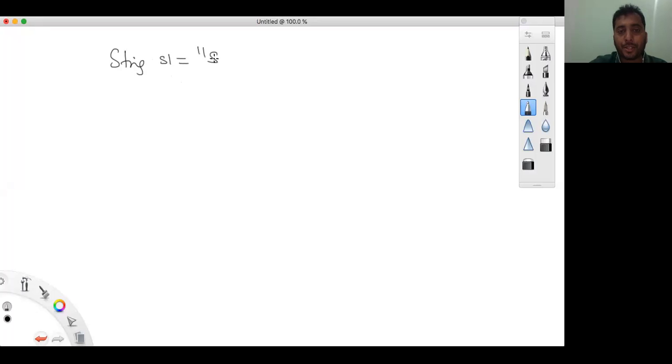S1 is equal to Subhash. In the next line, I write S1 is equal to programming, in double quotes. The Subhash will be garbage collected and the programming will be written.